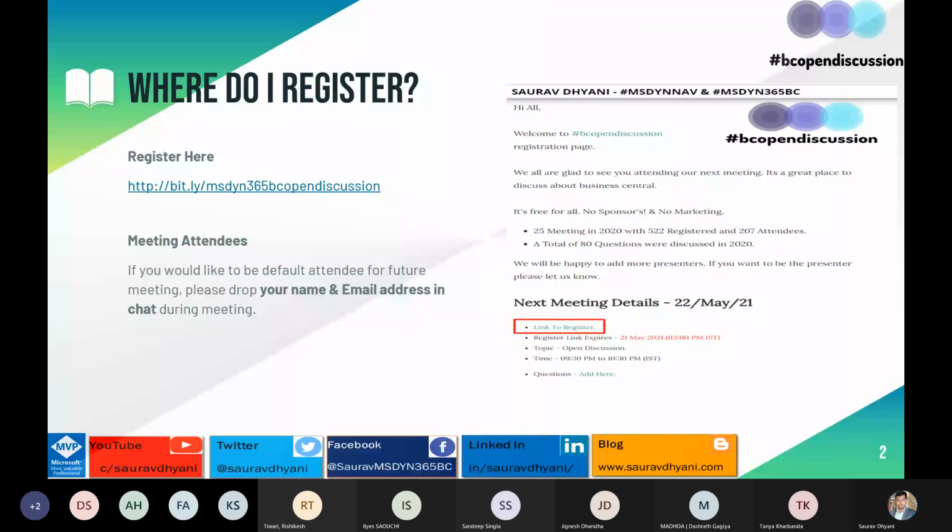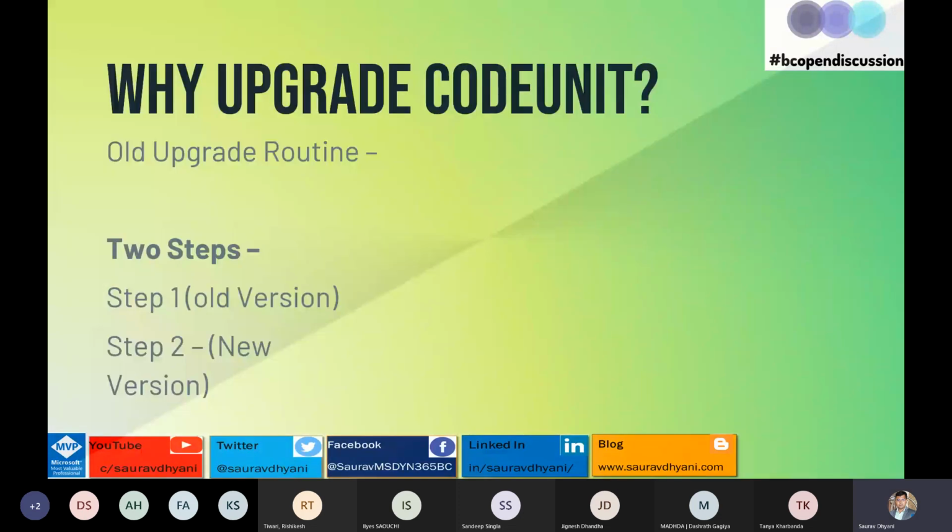Let's move to our upgrade codeunits that we're going to talk about. Now let's first understand, this is my style all the time, why Microsoft needed to come up with an upgrade codeunit logic in the new modern world of NAV 15 and higher.